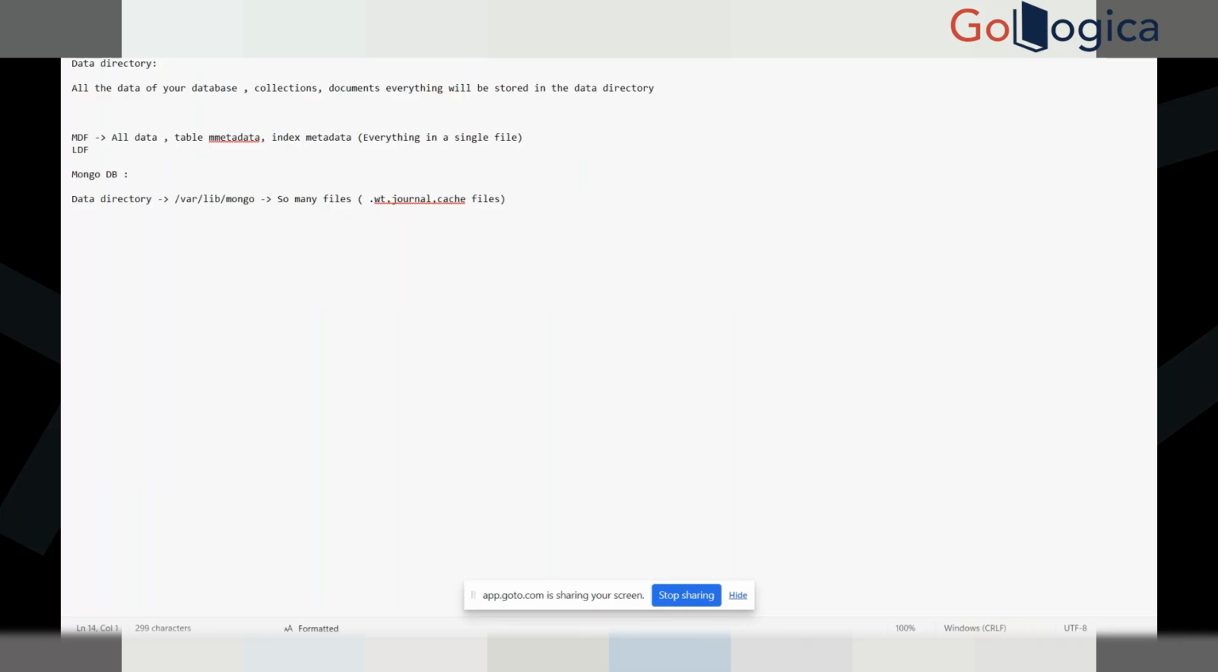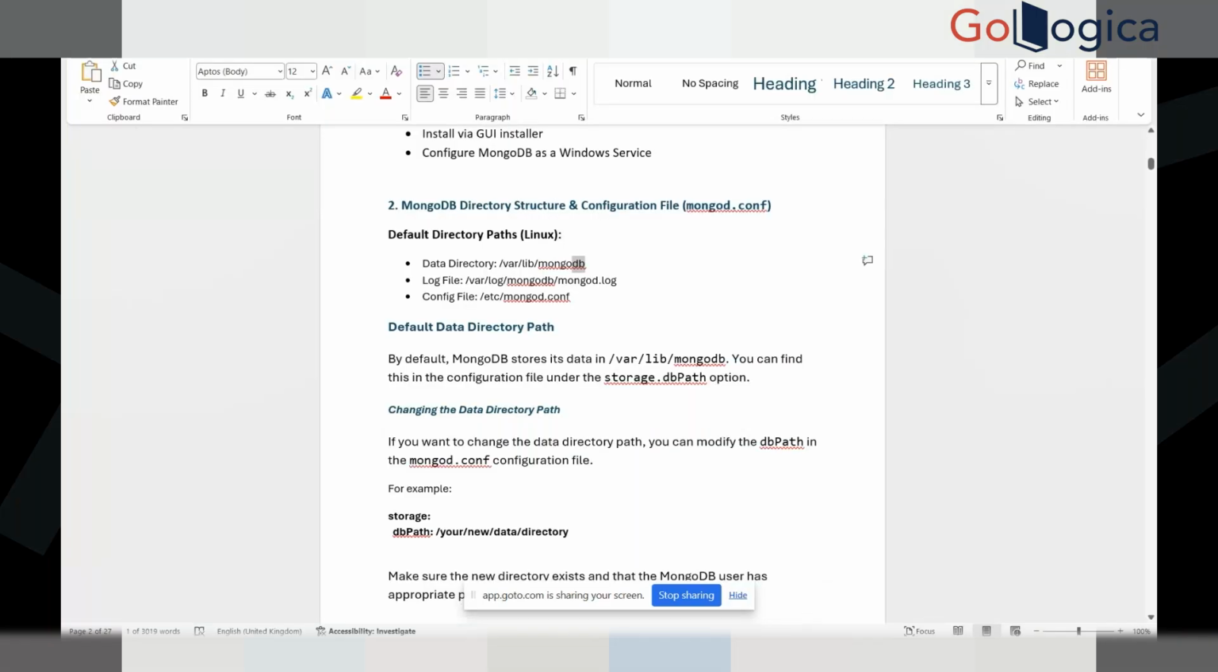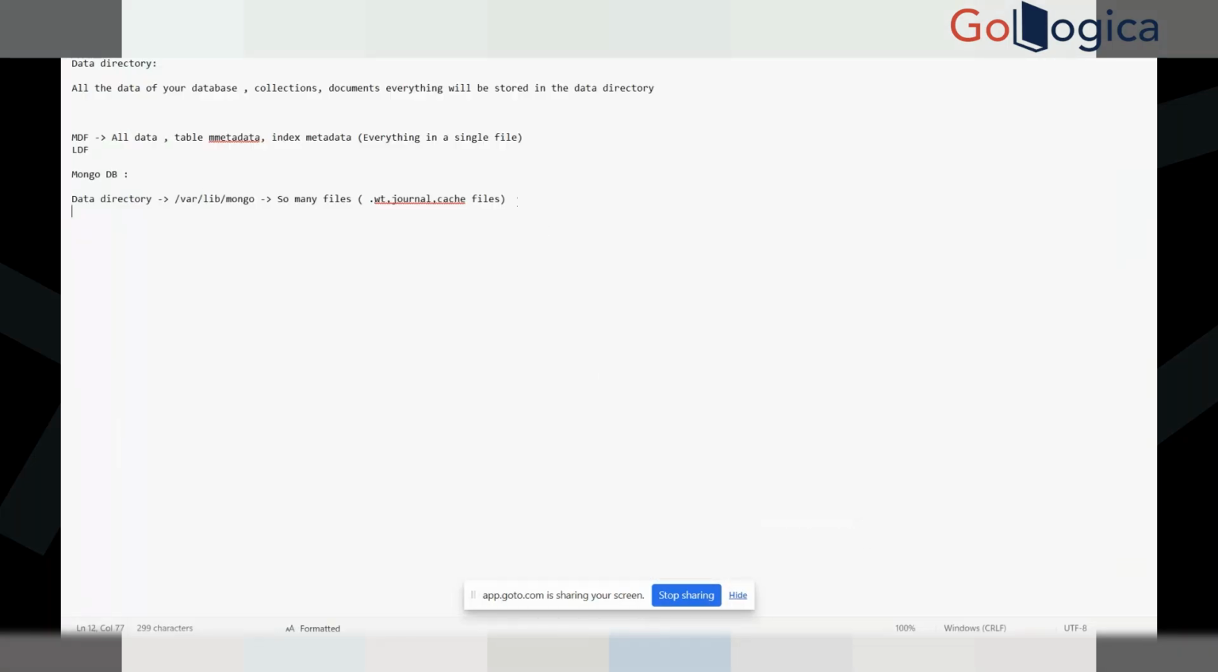So by default the MongoDB stores its data in var lib MongoDB. You can find this in the configuration file. So what will you say the configuration file is? It's like in SQL, I'm thinking maybe like a master database where you have all the metadata for the server.